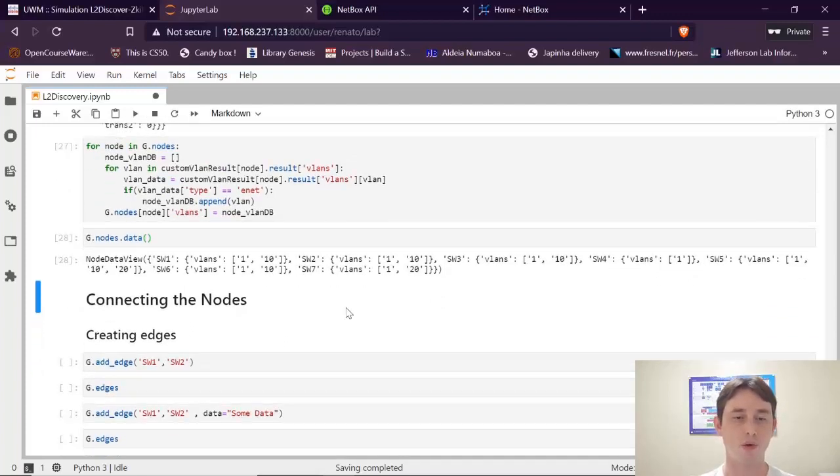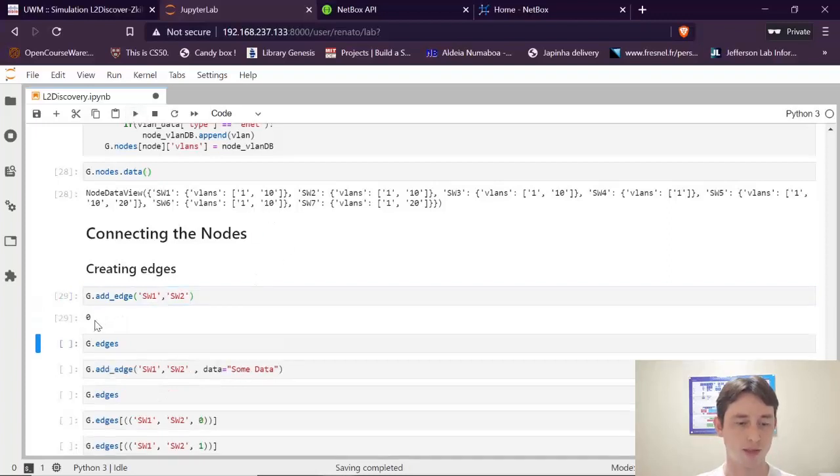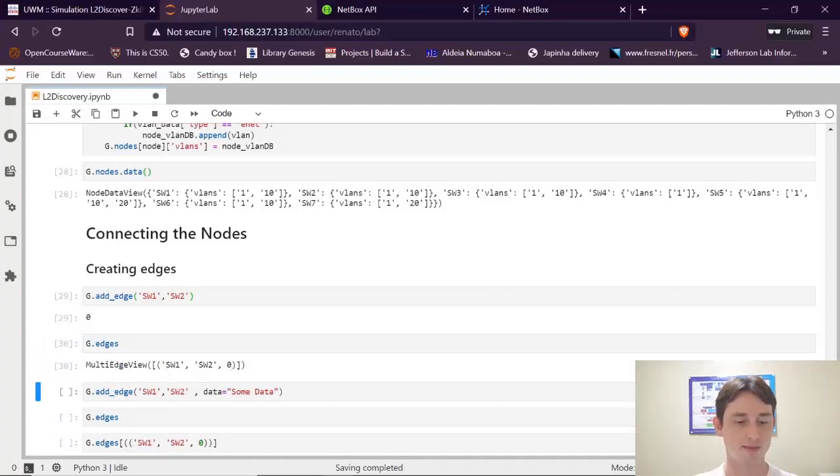Now that we already have our nodes mapped, let's map our edges. The first thing, to map an edge, we have to issue the method add edge. So g.add_edge, the point A and the point B. So it was issued with the first edge between switch 1 and switch 2. Because we are working with a MultiGraph, we can add as many edges between switch 1 and switch 2 as we want. And now, issuing g.edges, I have our list.